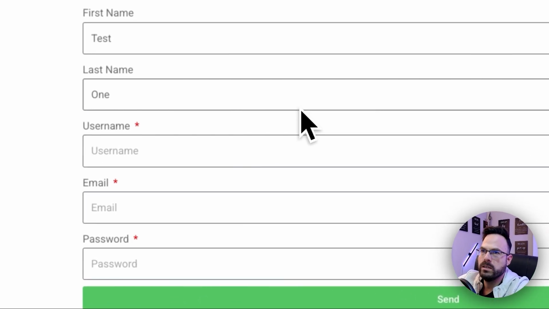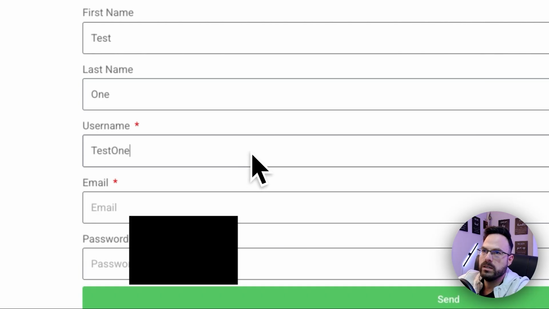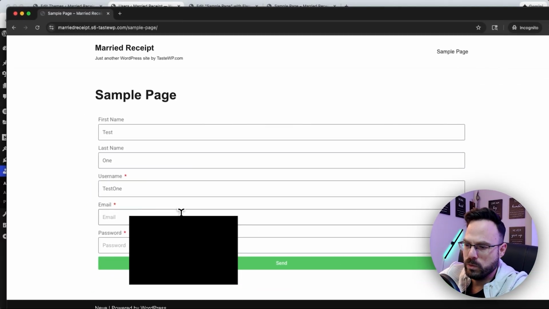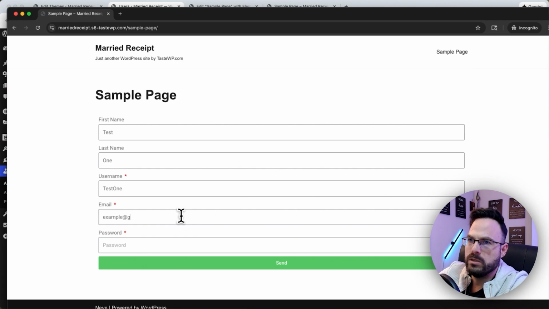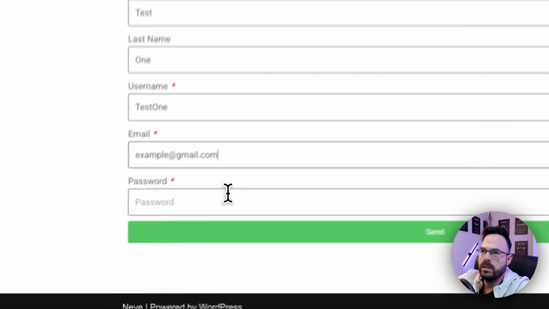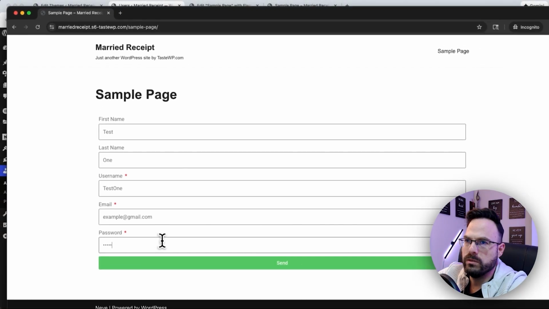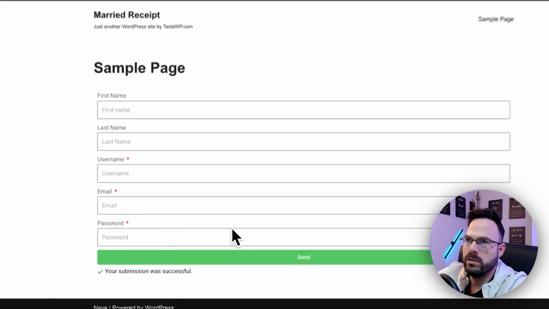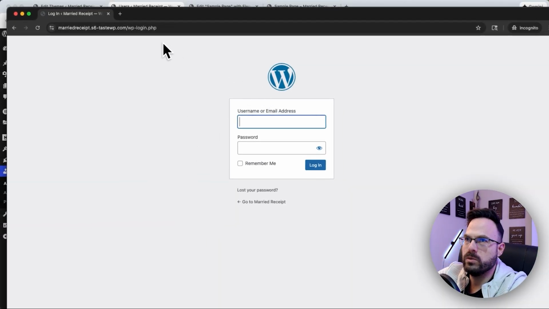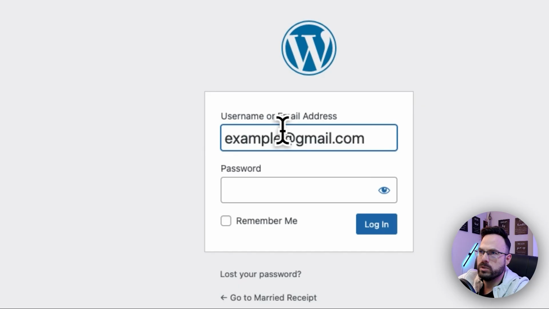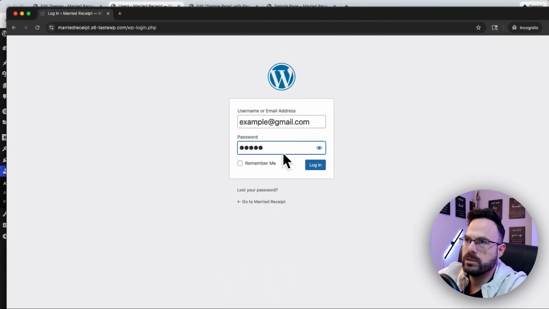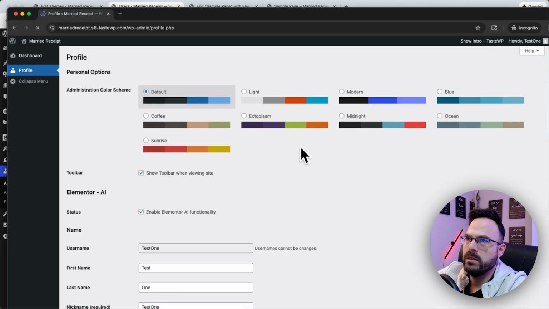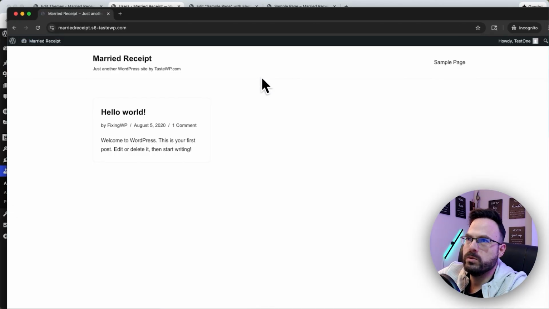Let's test it. Test number 1, username test1. It doesn't really matter the email you put in, example@gmail.com, and we'll set the password to be 12345. All right, let me copy the email so we can see if we can log in. So once you register, it directs you straight to the login page where you can put your username or email address. And the password will be 12345 because we just set it. Log in, and we are logged in into WordPress, which means it created the user for us, which is perfect.